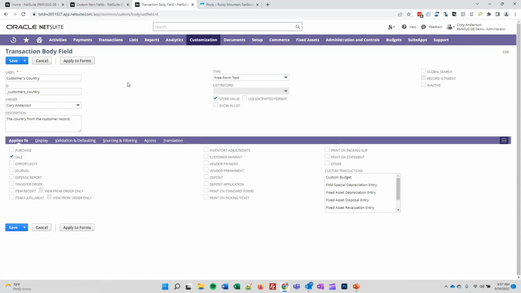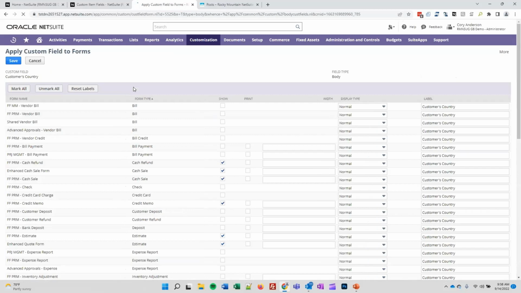And now I'm going to apply to forms. Now, if I click on apply to forms from here, it's going to say, you may lose the data you've entered. Are you sure you want to do that? No, I don't want to do that. So I'm going to, first of all, hover and then do save and apply to forms. So I'm going to save the field and then it takes me to the apply to forms.